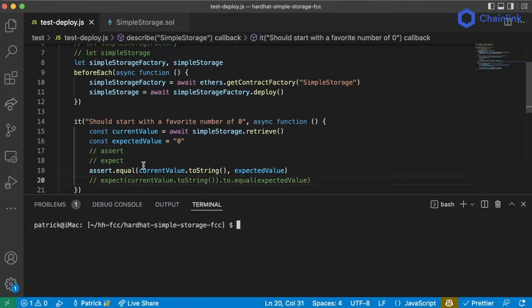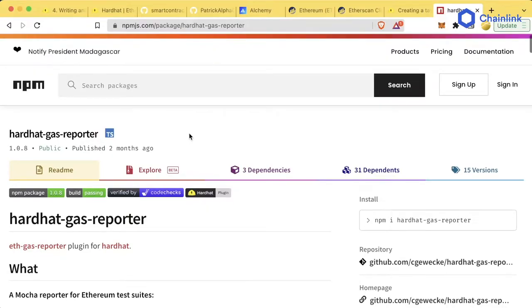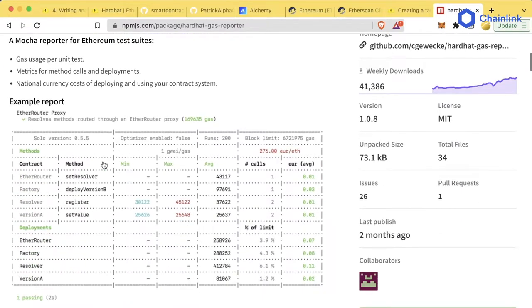Now that we have some tests, we can actually start testing to see how much gas each one of our functions actually costs. One of the most popular extensions for Hardhat is the Hardhat Gas Reporter. This is an extension that gets attached to all of our tests and automatically gives us an output that looks like this that tells us approximately how much gas each one of our functions cost.